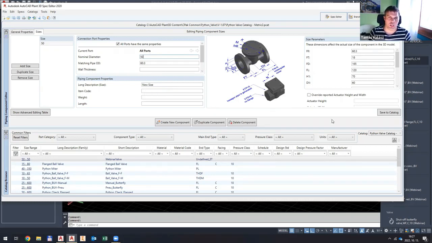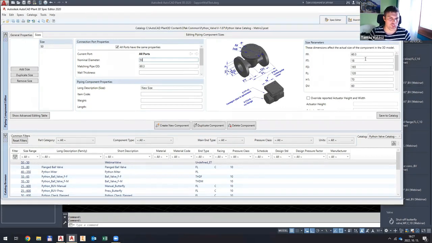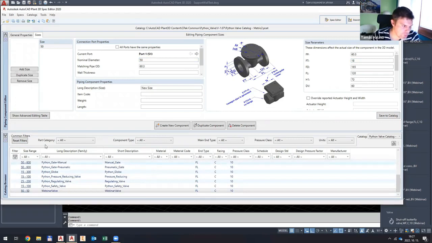Okay, so I will keep the dimensions for this valve as it is right now. I'm lucky because this is for DN50. It is filled up by default. Flange diameter FL is 120. I guess it's okay. FT is 18. Yes, okay. So I hit save to catalog. Okay. So now we have one single valve. Okay, one size. We have this 50.